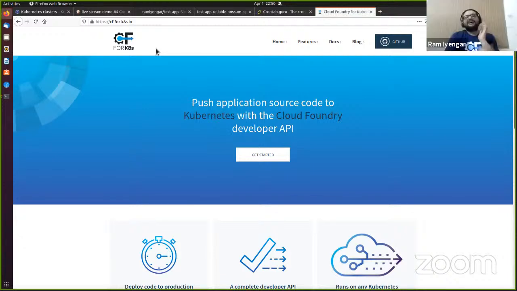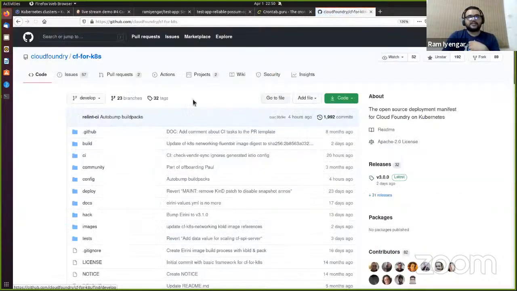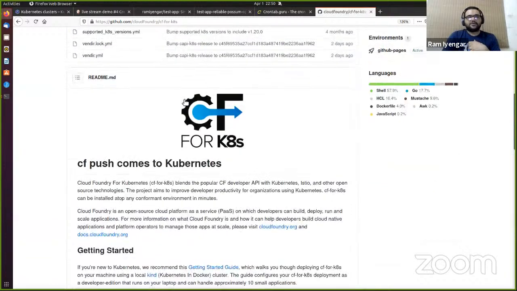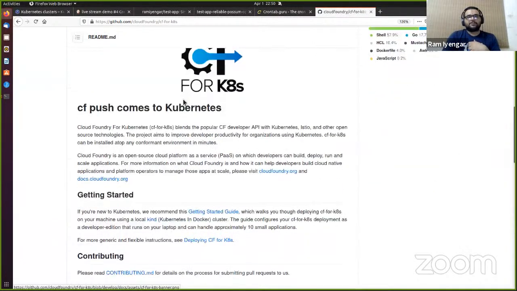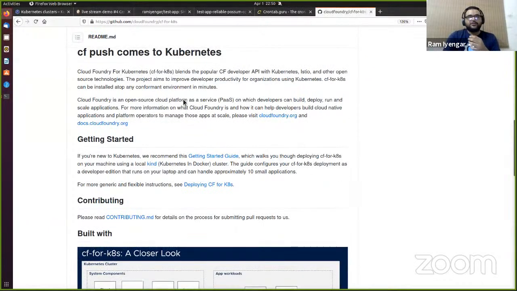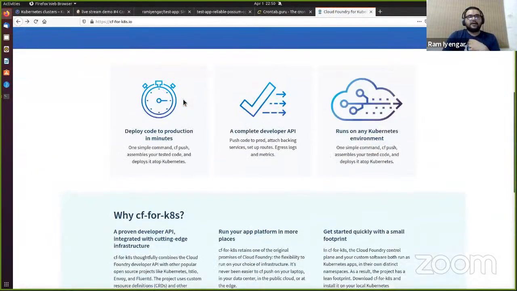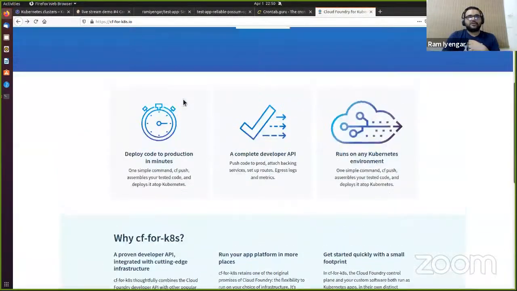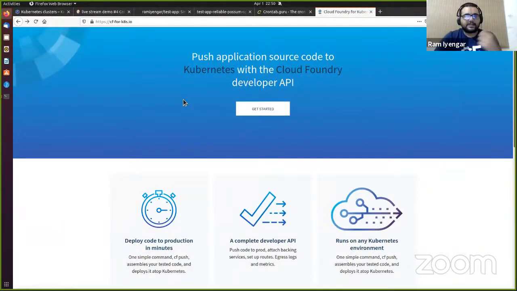Yeah. So this is the project website. If you're interested in going through the source, CF for K8s is an open source project that is governed by the CF Foundation, who employ both Shadrach and me. And of course, all of the information that you need is available on the CF for K8s website.